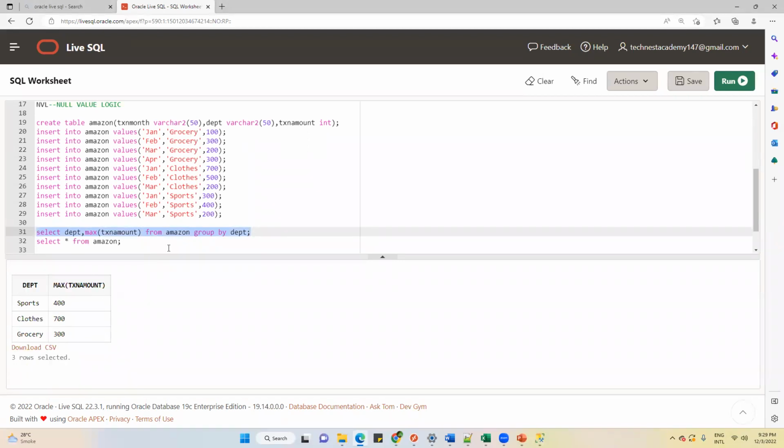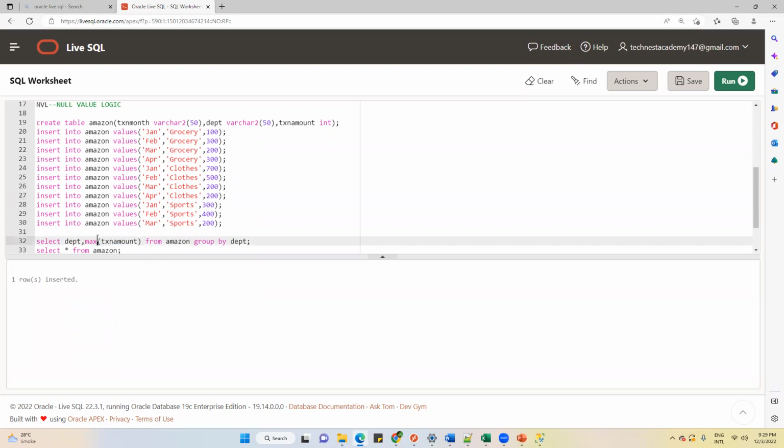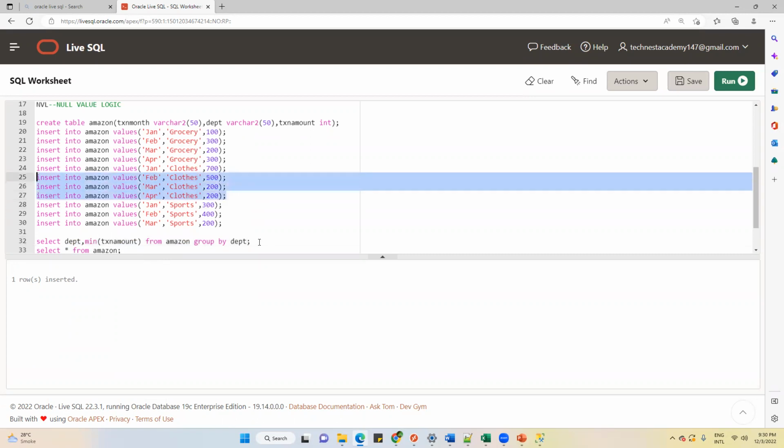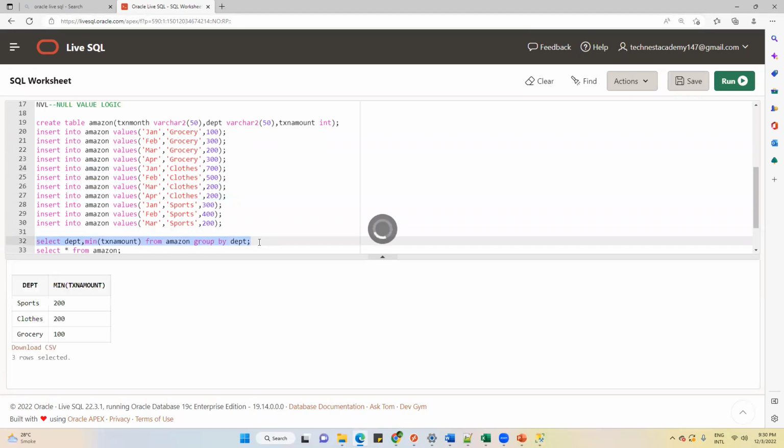Yes, Tanvir. Okay, now let's check for clothes. I'm inserting one duplicate 200, for the month of April. Now I'm trying to find the minimum. Can you tell me for the clothes department, what should be the minimum value? 200. Once or twice? Once. Check the value. Clothes 200 is once only. Is it clear?